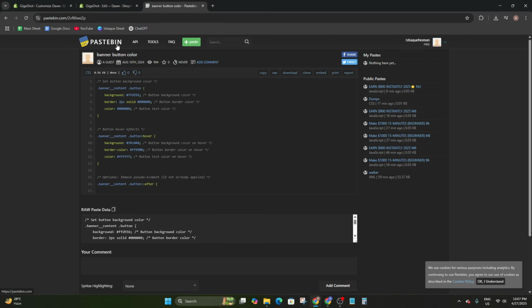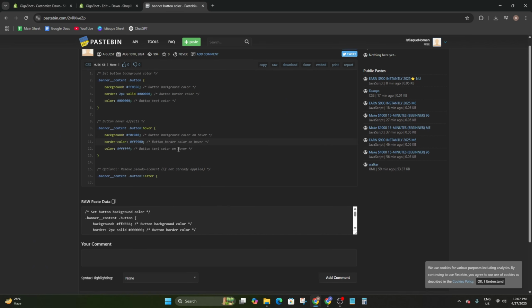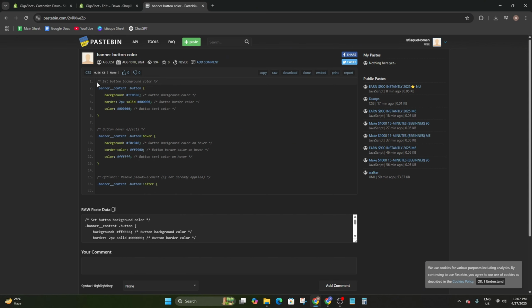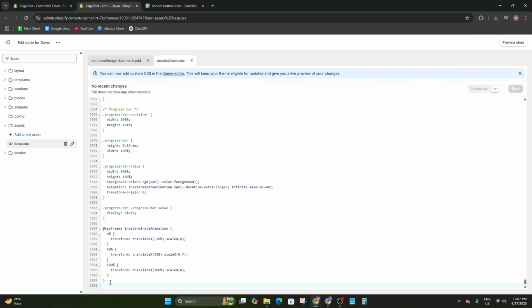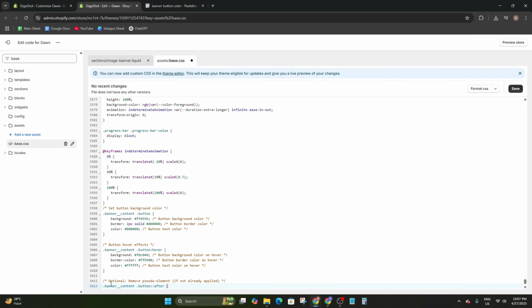In Pastebin, you can just log into your account or sign up for a new account, and you can search for banner button color, and you can find this guest post here that you can use to change your button color. So you have to copy all of this code here. I'm going to copy it just like this. Now I'm going to paste that code here. Now from here you can find I have just added this here. From here the code is started.